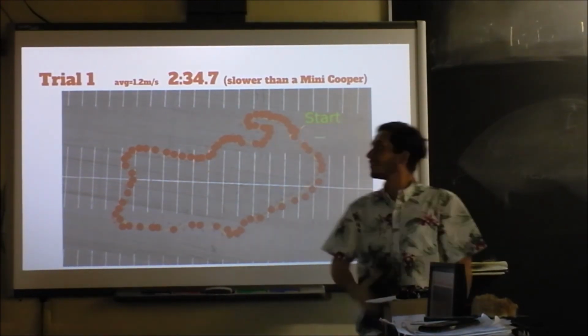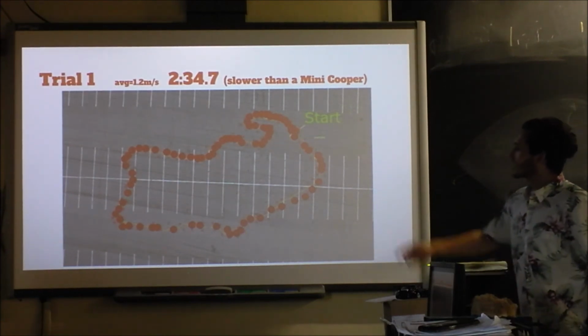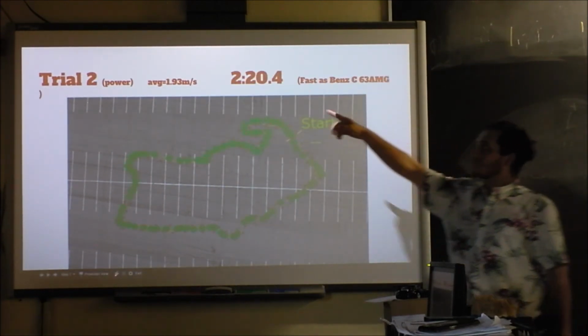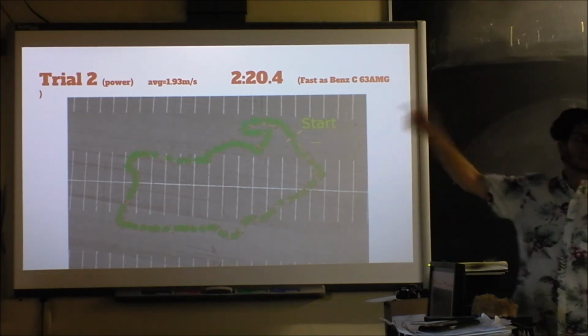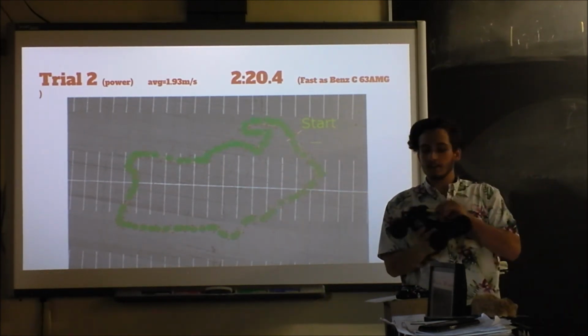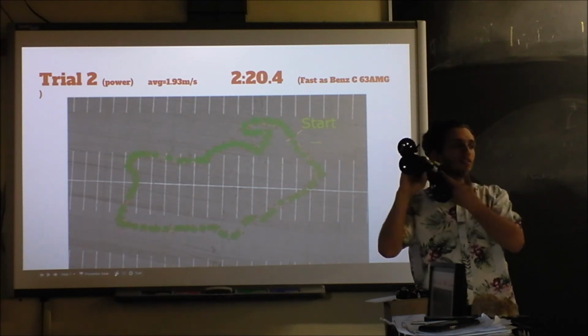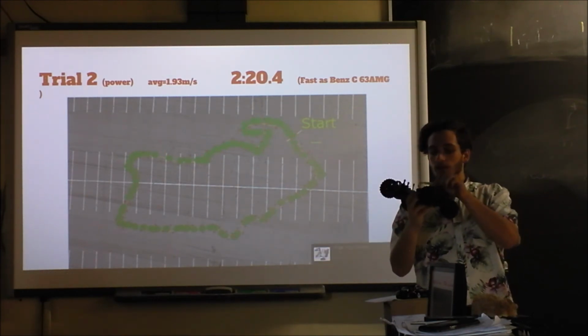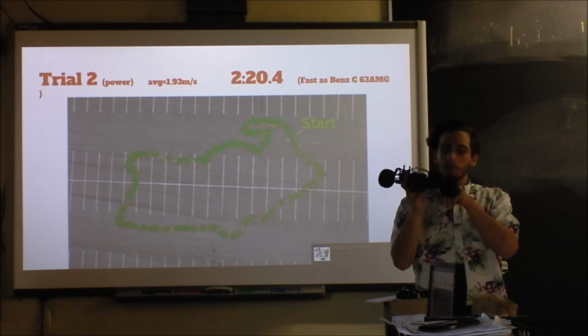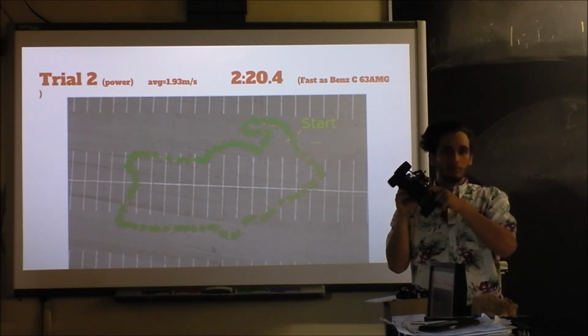And then the second one was 2 minutes and 20.4 seconds. And this was with power added. So what I had done is I actually changed the gear ratio in its gearbox, and I had upgraded its motor. And I also put in a battery with more current to get more power.